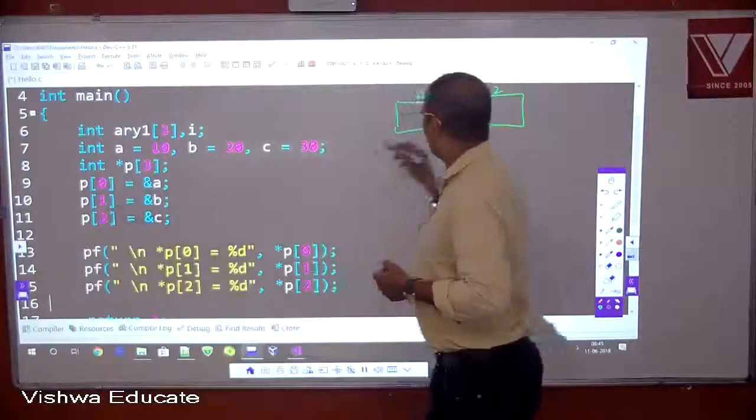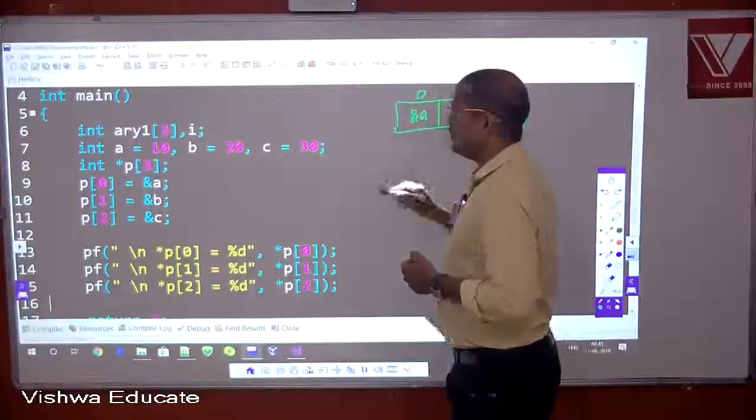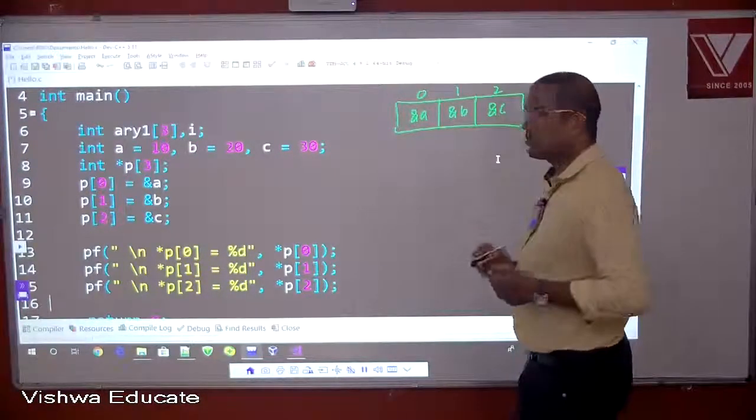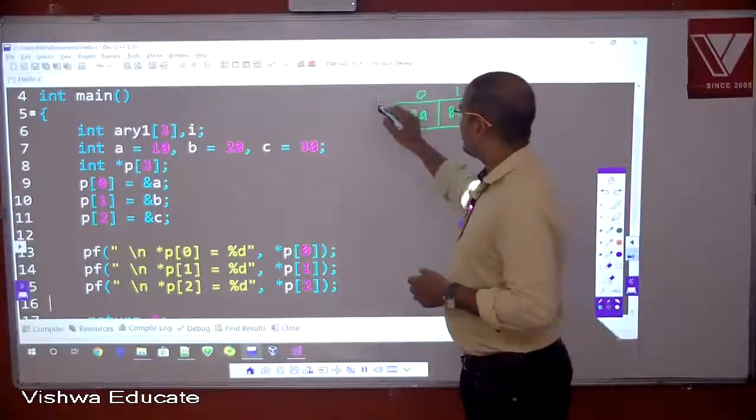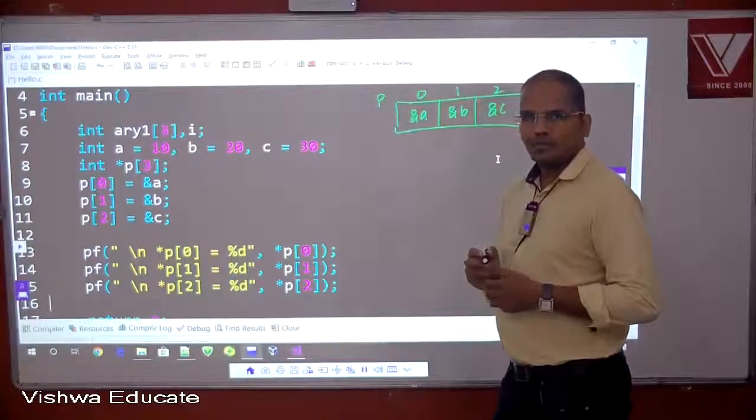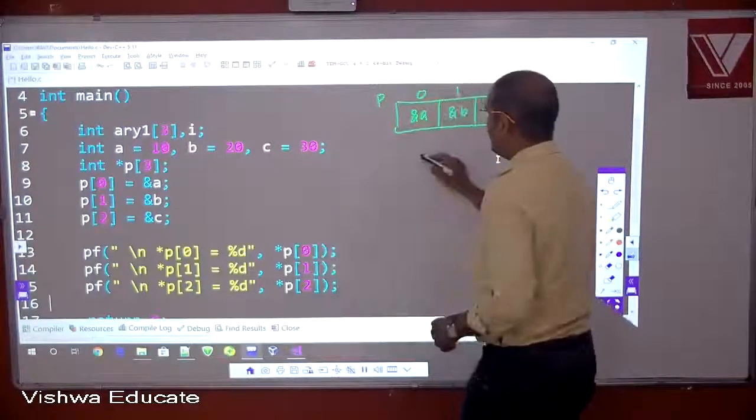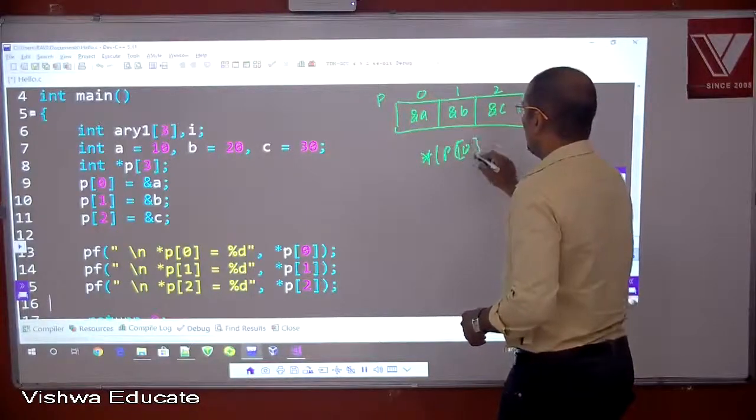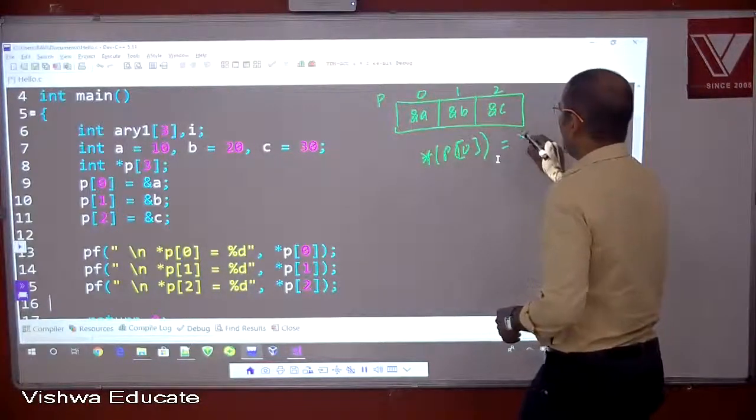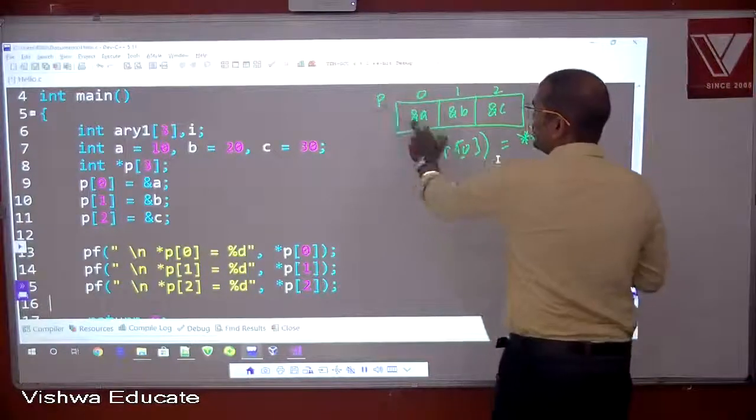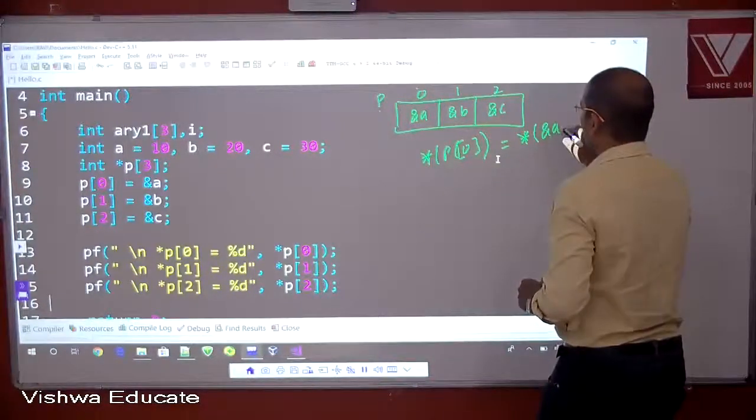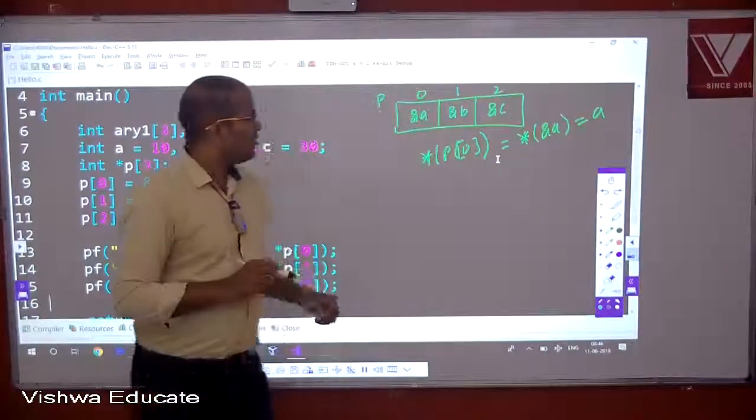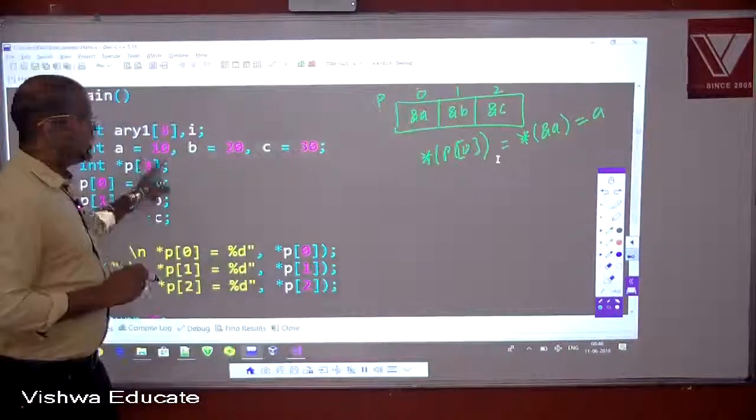P of 0 is the address of A. P of 1 is the address of B. And P of 2 is the address of C. Okay. This is my pointer array P. Clear that? Now when I say value at P of 0, what is value at P of 0? Value at P of 0 is value at address of A. So it would be A. So what is the value of A? Value of A is 10.